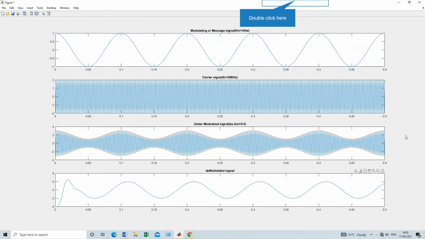This is our figure. This comes under subplot. There are 4 rows: this is the first row, this is the second row, this is the third row, and this is the fourth row, the lower one. On the first row, I kept my message signal. As you can see, this is our message signal. On the second, we have placed our carrier signal of 500 hertz. The frequency of this carrier signal is very high, that's why it looks like this.